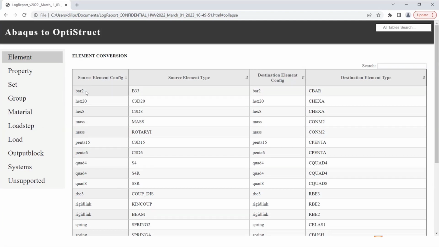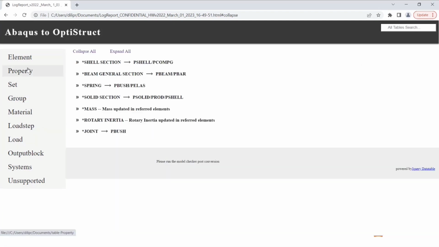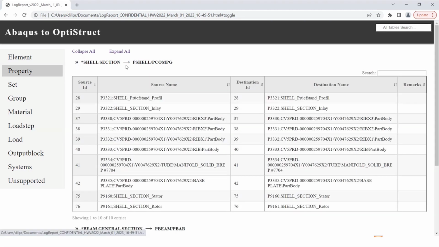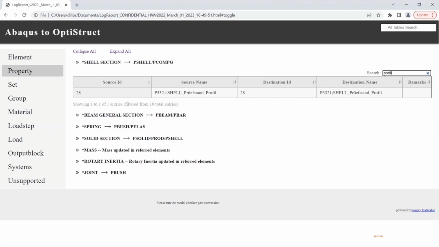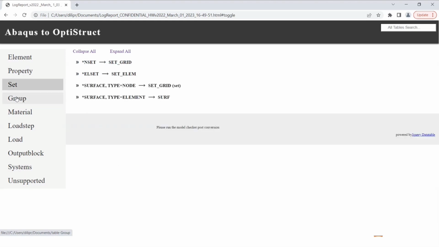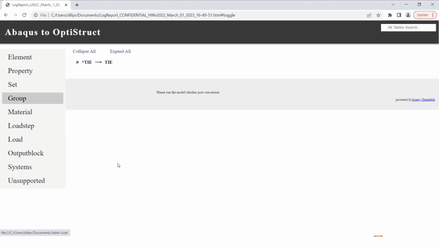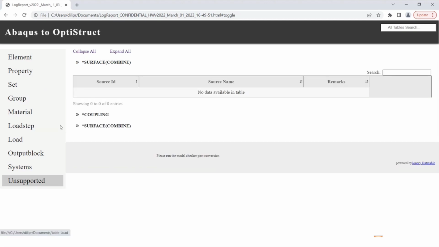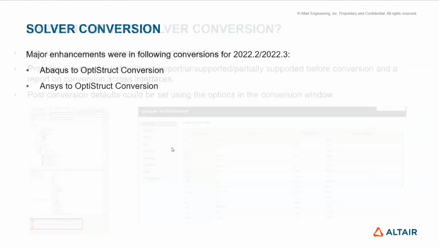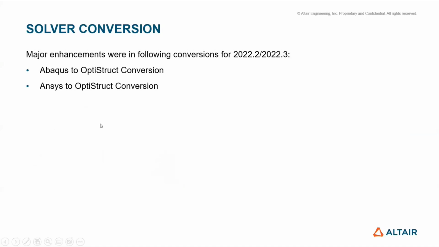It gives you a list of entities in the model. If I go to property, I could see the list of entities or cards which are converted from one interface to another. I could expand one of them, and I could search for that particular property and see if it is listed here. In addition, we have gone a step ahead to check if that particular card is unsupported or not. There is still an ongoing effort to improve this, but this is present as part of the HTML report post conversion. Let me move over to the enhancements which we made for solver conversion.